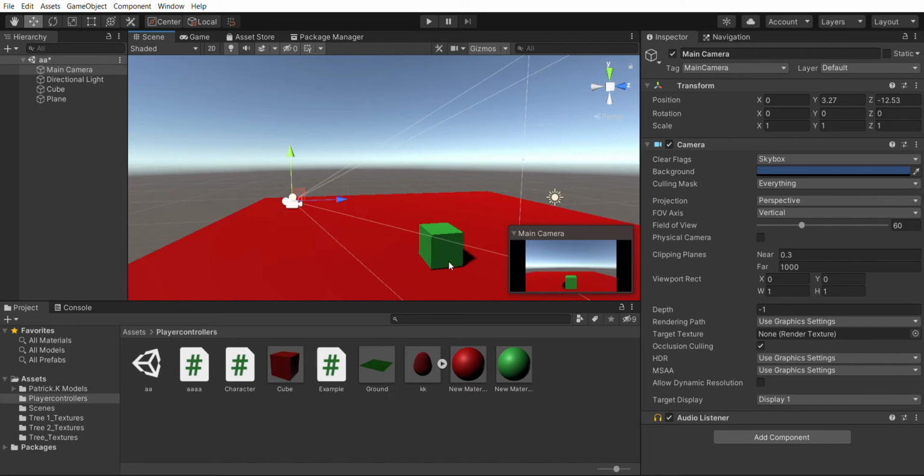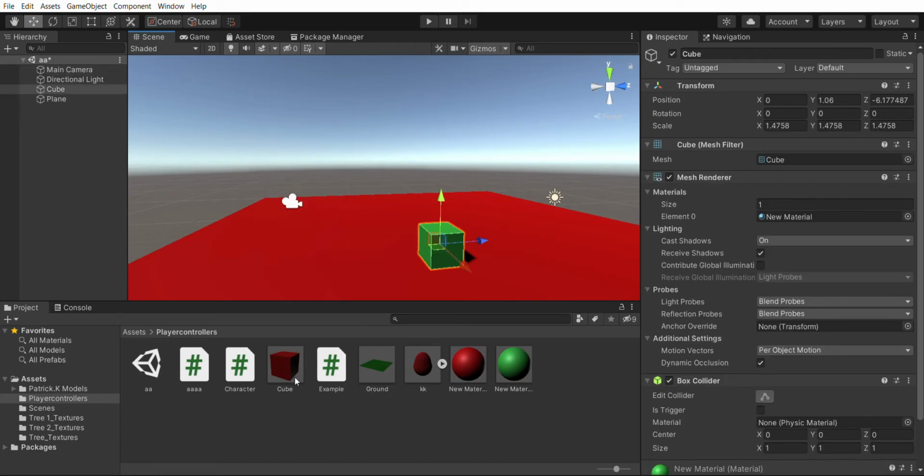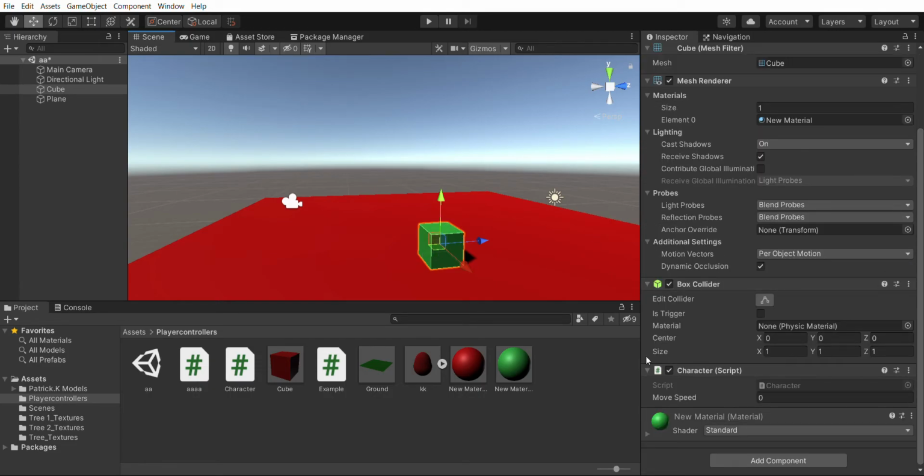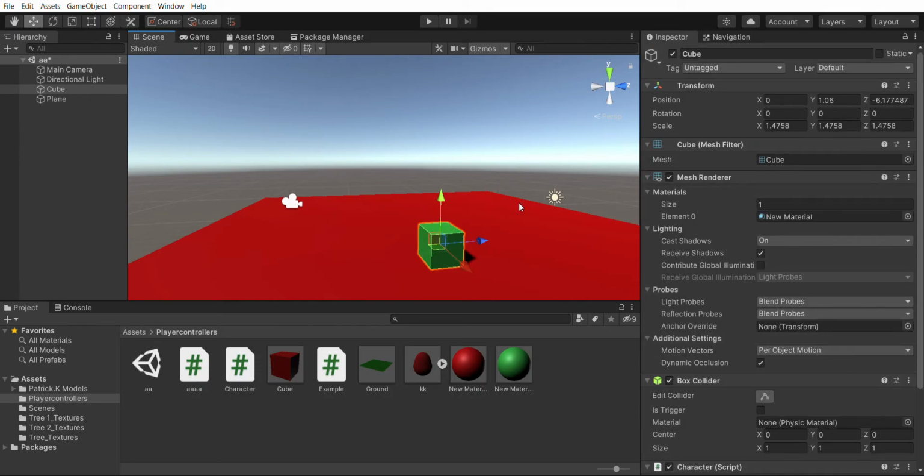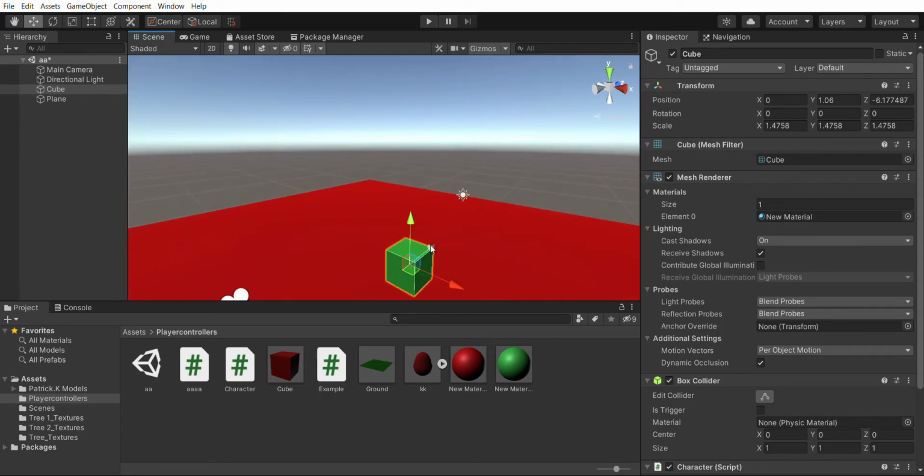Okay, now we have to create a script for this to move. I have already created a script for it. Here it is, character. Let me drag and drop it to it. Yeah, done. Here it is, we can see character. Then these scripts are made in C language, so I'll also post some tutorials on C language, maybe in a week or something. Okay, I'll start to post tutorials for C language.